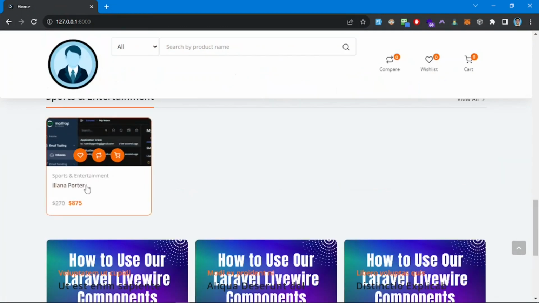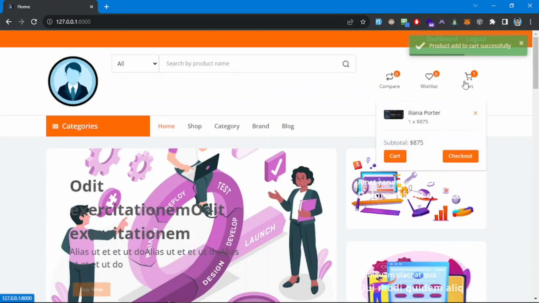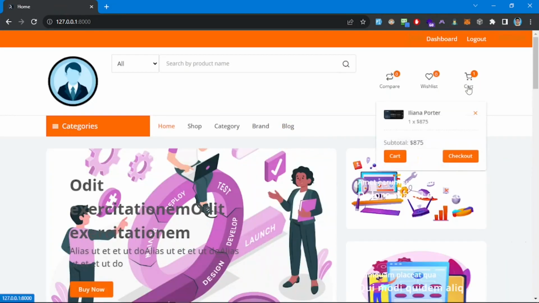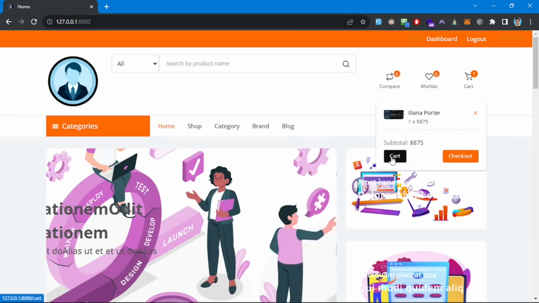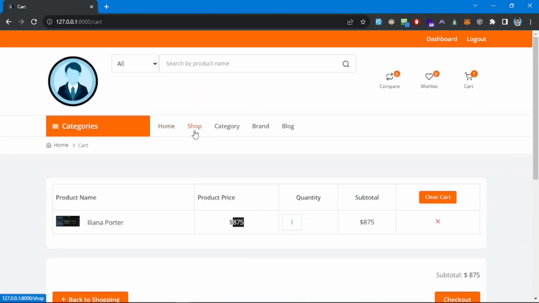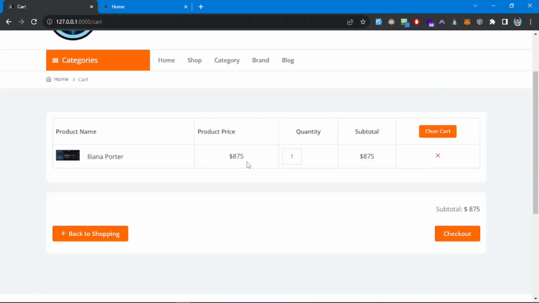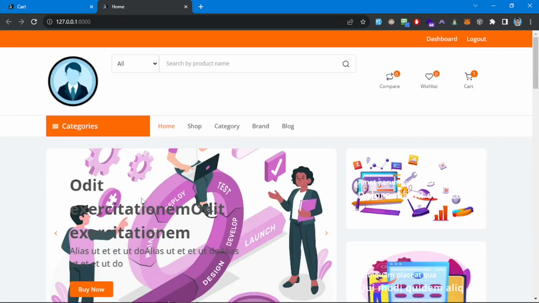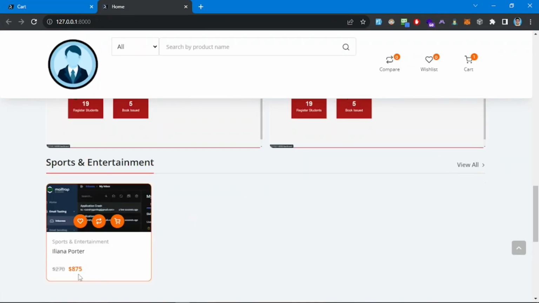So I'm gonna add this to cart. Okay, product added to cart successfully. We have one item in the cart, and if I click on the cart, we have cart and checkout. Let's go to cart. We have one item. If I go to home, the price here is 875, one quantity in total is this. And if we look here, that's the price. Maybe this is a discount on it.